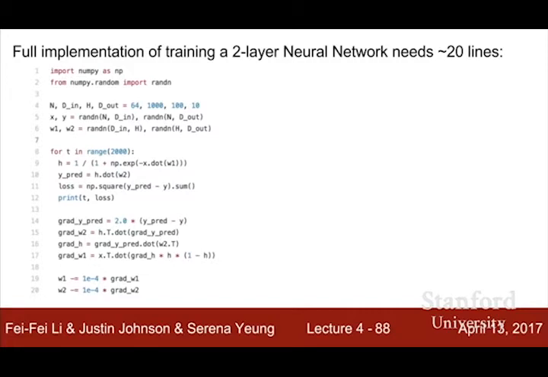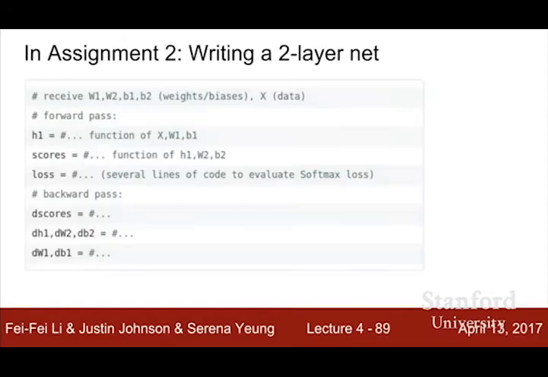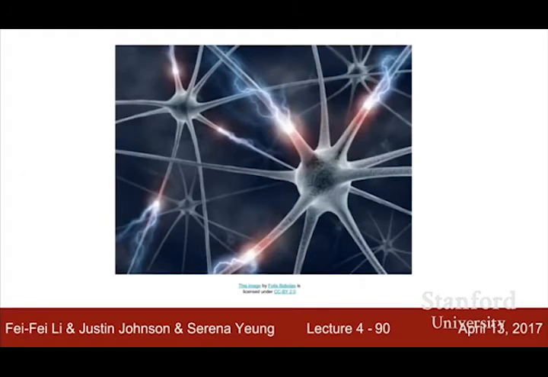The entire implementation of a 2-layer neural network is actually really simple. It can just be done in 20 lines. And so you'll get some practice with this in assignment 2, writing out all of these parts. And okay, so now that we've seen what neural networks are as a function, right?